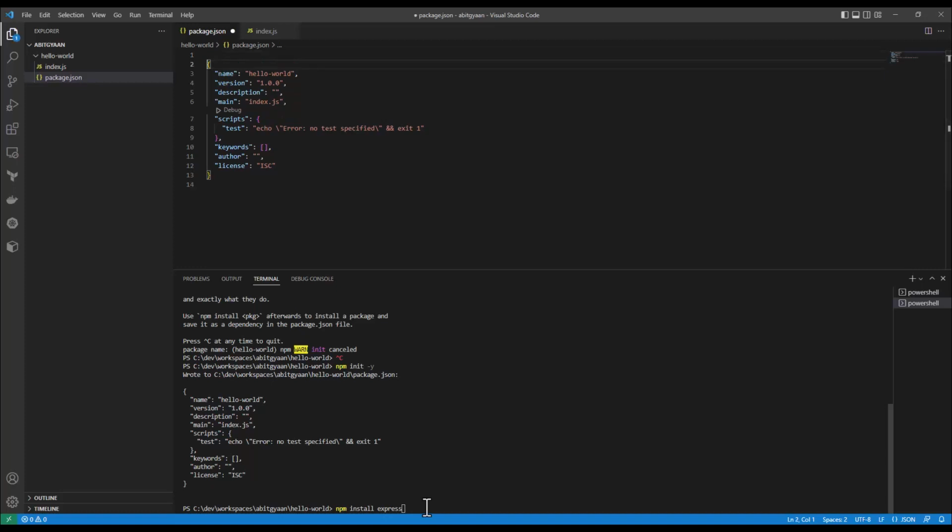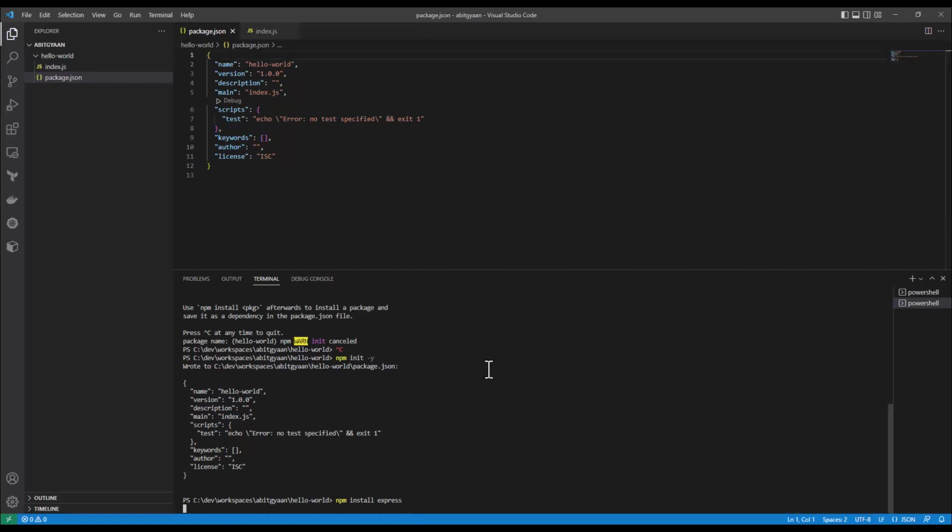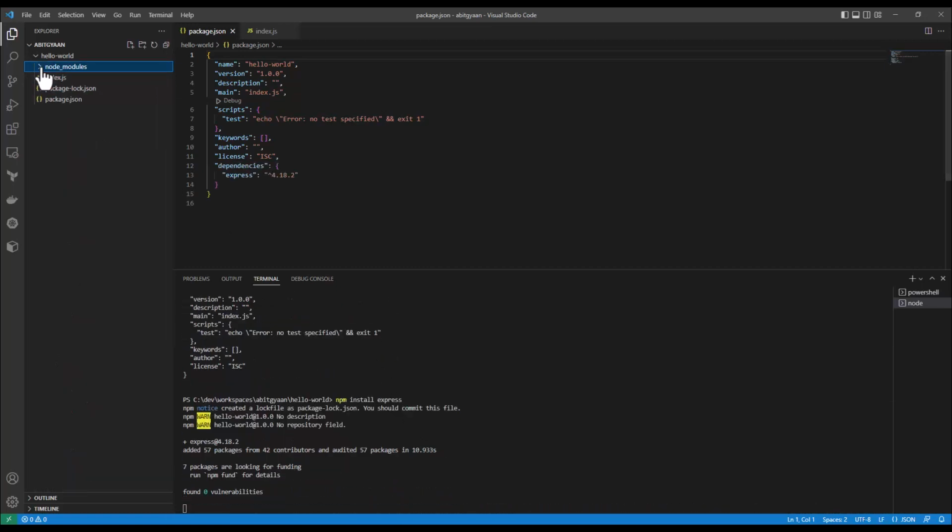Let's do it. Now you can see something is running. It's downloading express. A new folder is created, node_modules. All the required dependencies are downloaded inside node_modules, and the latest version of Express has been mentioned inside package.json.